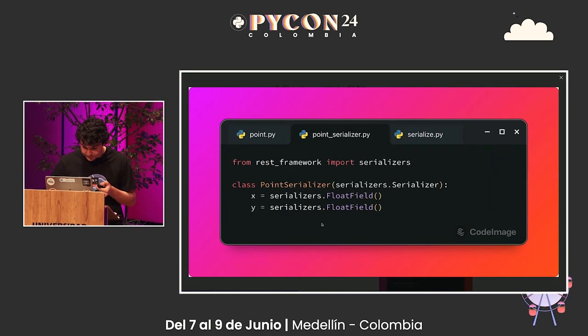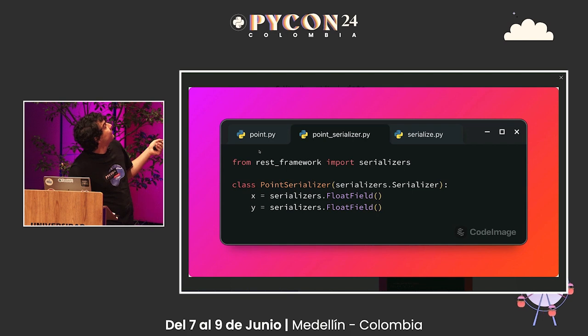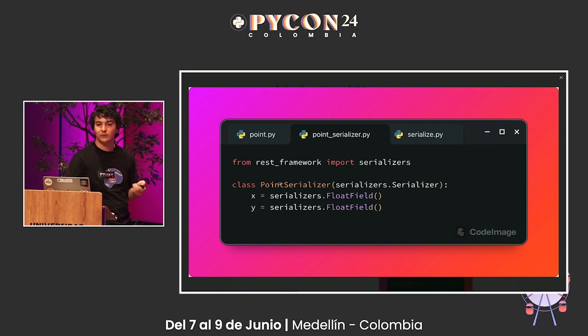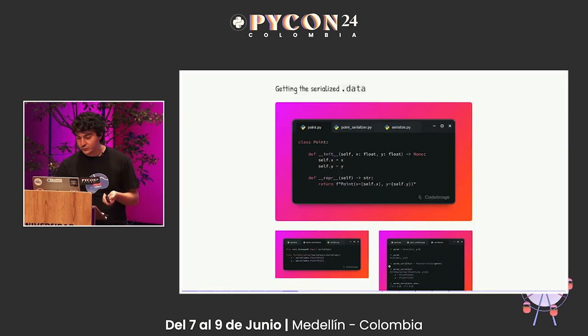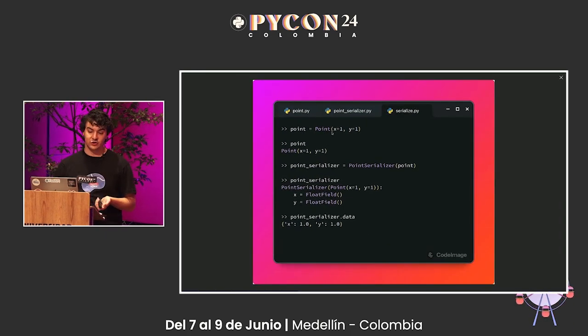And so you can build this serializer. This serializer is designed to just give you a representation and a way of taking this class, this application object, into basic data types. In this case, float fields. How would you work with this? Then you instantiate your point. This point, you pass it into the serializer, and then you just call the data. And with the data, you can see you got a nice dictionary.